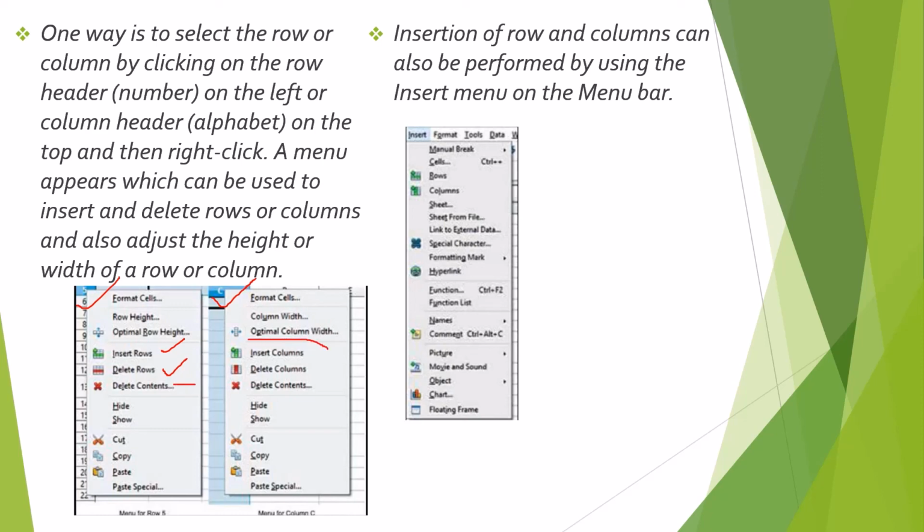Next option is from the menu bar. So if you have to insert a row or column, you can do it using the insert menu on the menu bar. And here is the insert menu as you can see in the image.